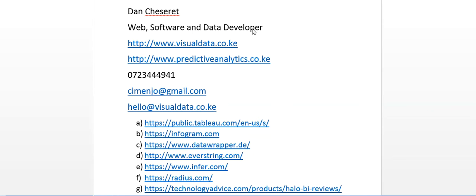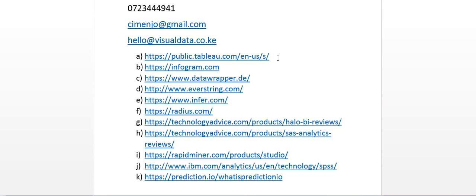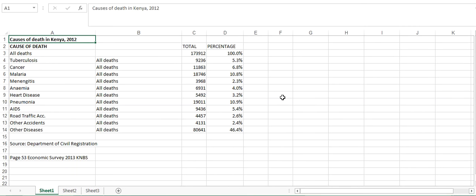So today I'm going to take you through a tutorial on some of the tools that you can use to analyze data. If we just look at this screen, you can see that there are various tools that you can use to analyze data. There are many of them. What these tools do is that they enable you to upload a spreadsheet, like an Excel spreadsheet. For example, what I have here is causes of death in Kenya in 2012. This data was from the Economic Survey Department of Civil Registration. If you have this spreadsheet, you put it in the correct format, then you just upload it as is, and then it will visualize for you.